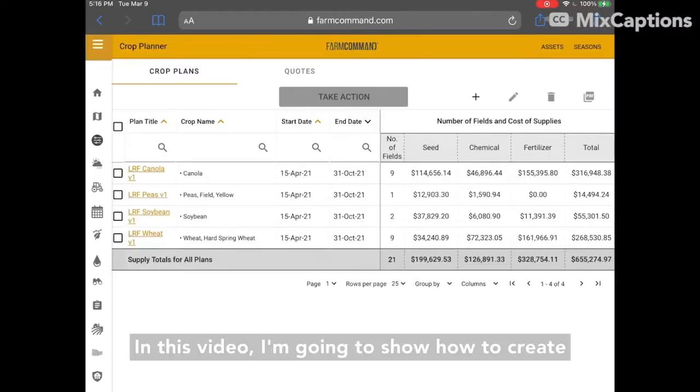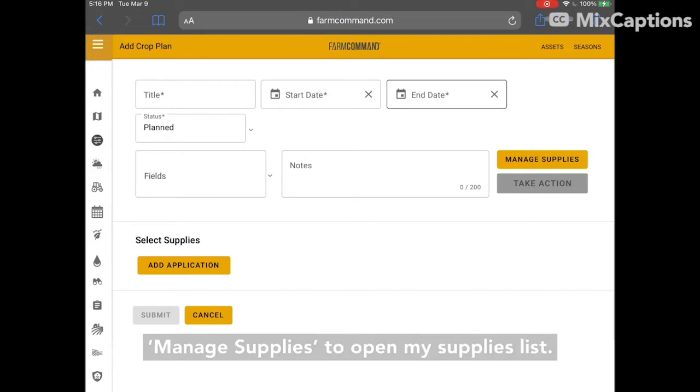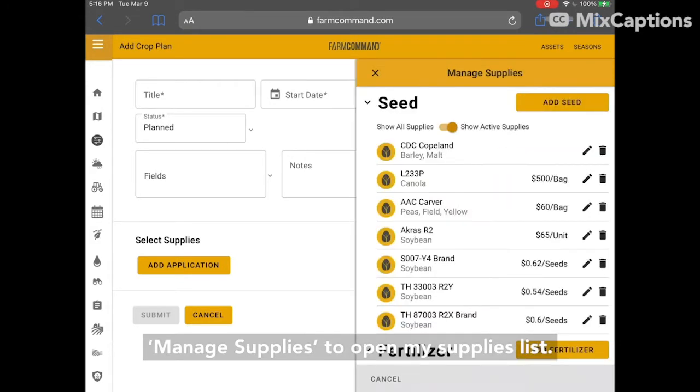In this video, I'm going to show how to create a custom blend in the Manage Supplies area of FarmCommand. Navigating to Crop Planner, first I'm going to hit the plus in the top right corner to create a crop plan. Then I'm going to select Manage Supplies to open my supplies list.